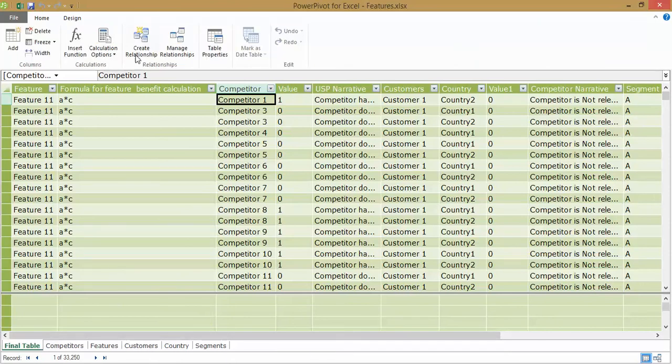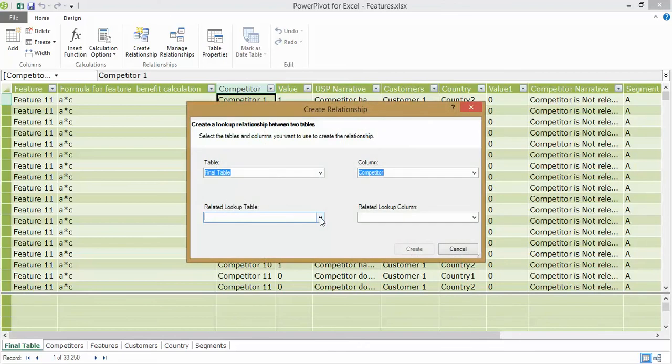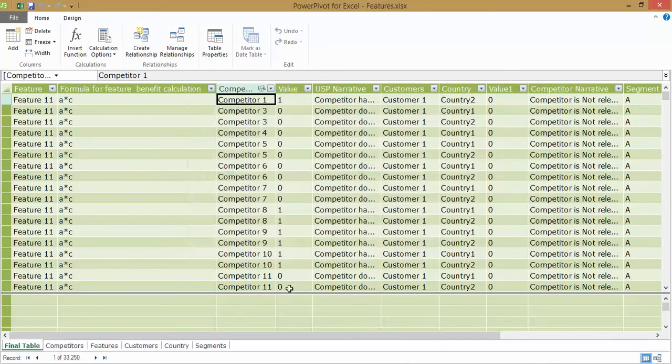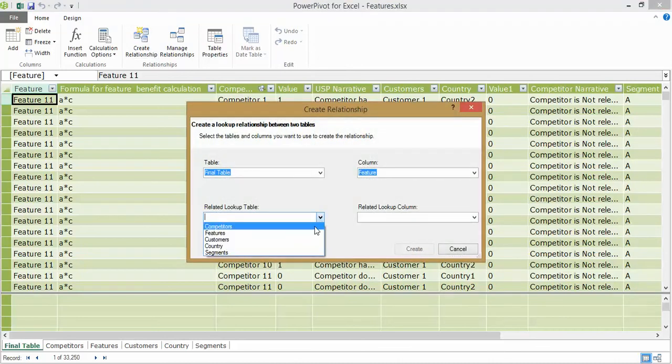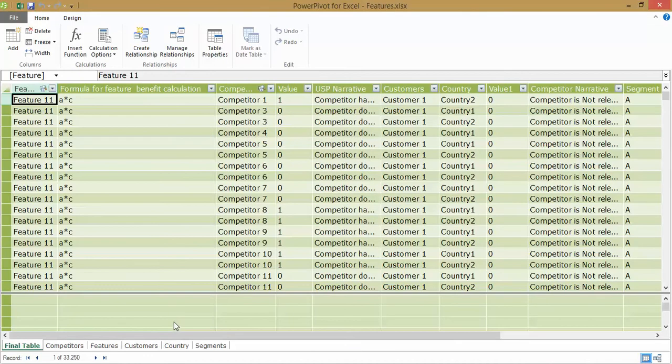So I go here, I go to design, I say create relationship with the competitors table, which has just one column. Click on create there. I do the same for features as well. So I go here, create relationship with the features table, which has only one column called feature.